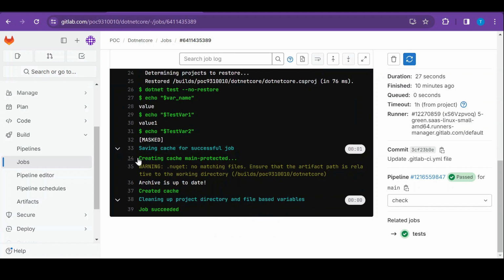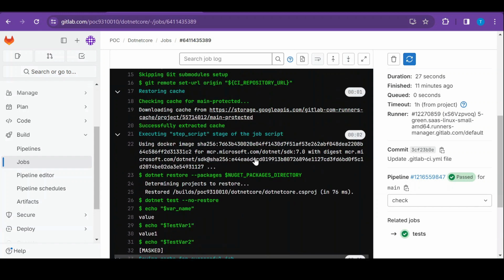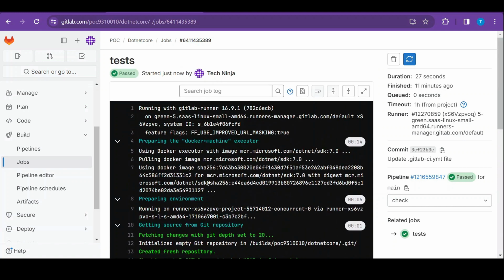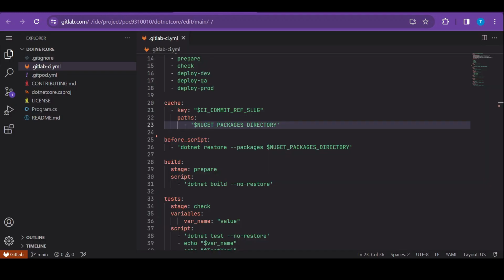And at the end, if there are any changes or modifications, it recreates the cache and pushes it back, so that the next time we run, it will reuse it. Okay, so this is the idea. That is the cache.